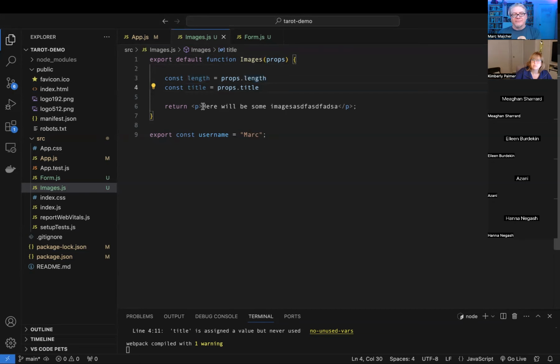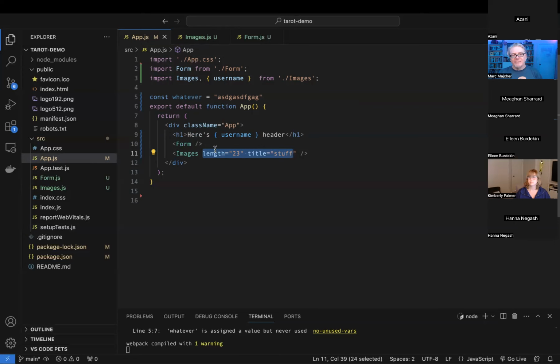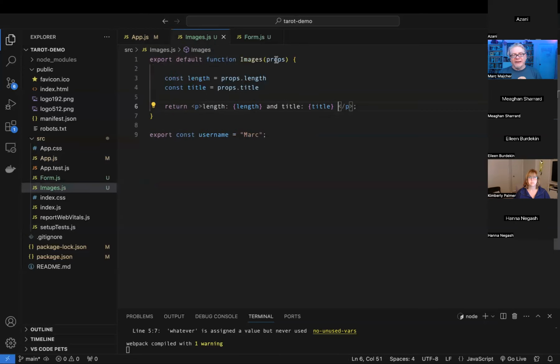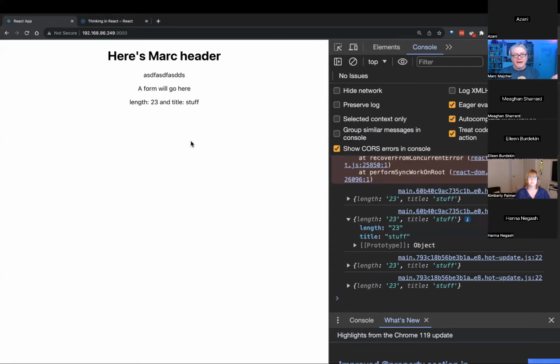So now I can use that here. Instead of that, I can say, hey, here's my length, and title is title. So I'm, again, passing these props in as key value pairs. I am taking that object and grabbing it here in images. And I can also just say props.length and props.title, so I don't have to do this part. Now that should show up there, title stuff.